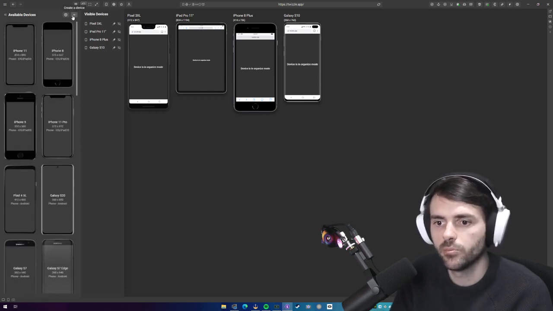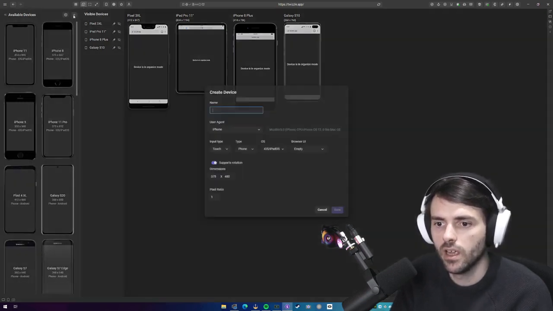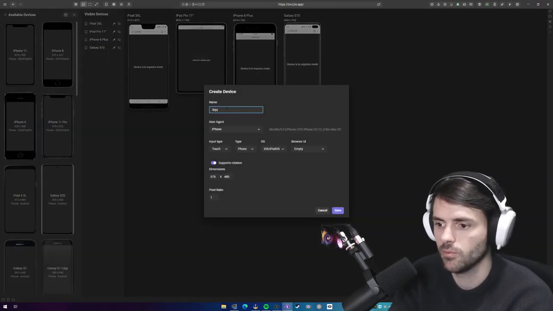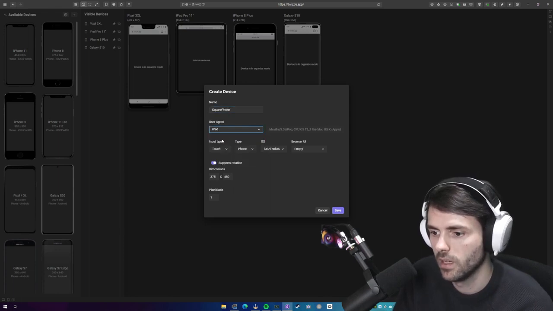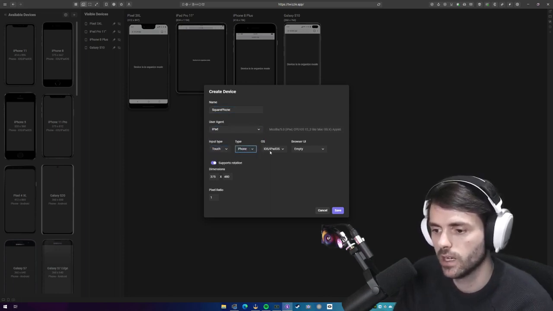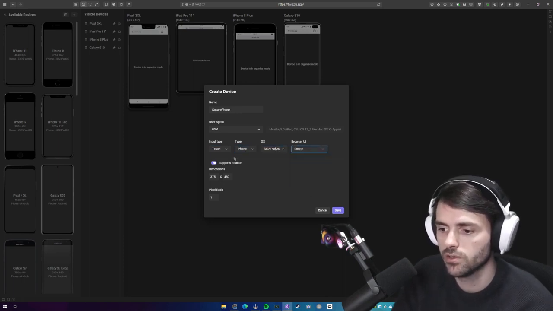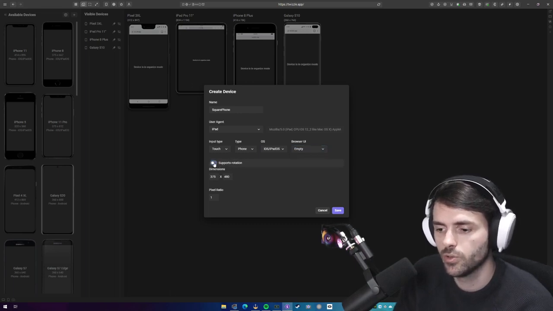So I can click on the plus button here, which says create a device. And now I can just give a name, I'm going to call this square phone, and I'm going to pick a user agent. So I'm going to pick iPad, and then you can pick the input type, whether it's a phone, tablet, desktop, laptop, the OS, and the browser UI, whether you want any browser UI. And then you can say if it supports rotation or not.